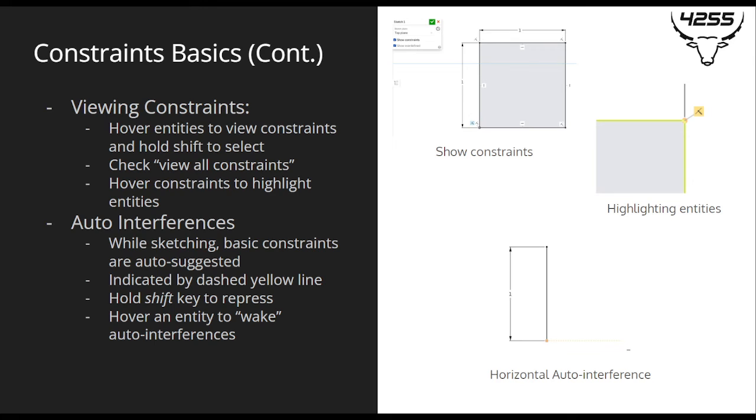Also, a lot of these constraints will happen automatically when you start moving things around to different locations. So while sketching, it'll automatically suggest certain constraints. And this is indicated by a dashed yellow line, like the one you can see here. So you can hold the Shift key to basically ignore these. This is sort of like if you've ever used a drawing software that has a snap to grid feature or snap to something. This is like a snap thing. It snaps your parts to a specific constraint, usually horizontal or vertical. Yeah, you can hold Shift to suppress them.